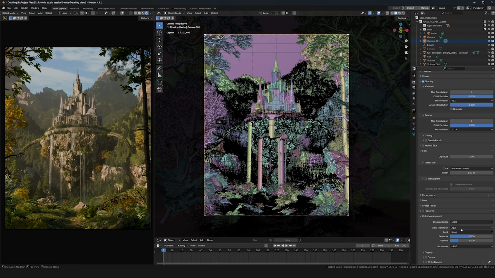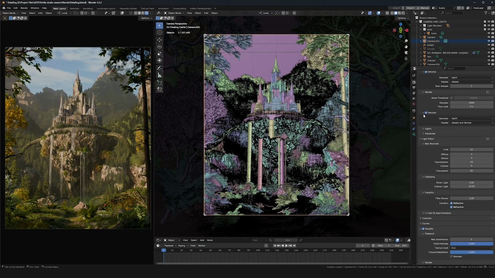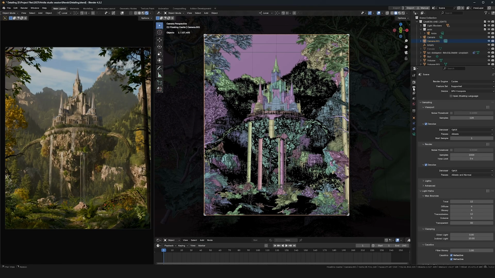And then AGX, sometimes I'll use Filmic depending on the lighting I need, but in a lot of cases, AGX does have some really nice contrast and just a nice look in general. Okay, so I think everything else is pretty much default there.